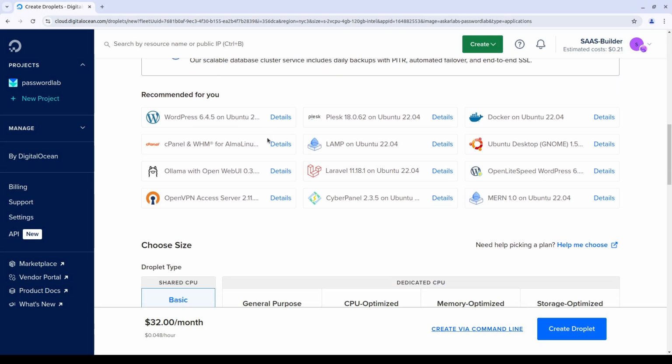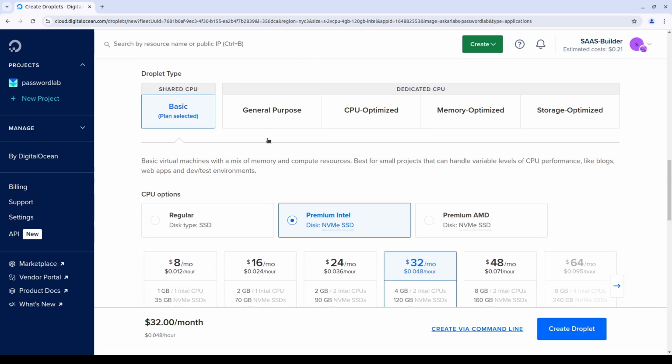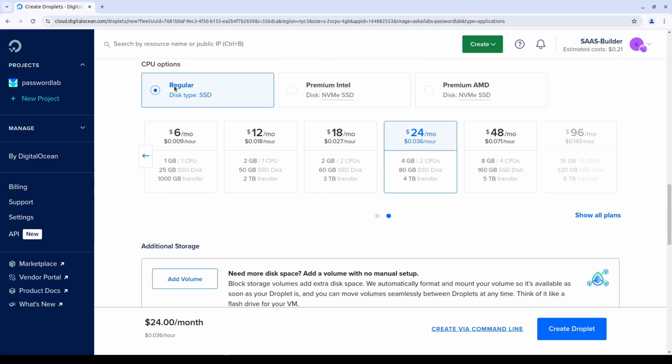Next, we have the droplet server size. You can choose any one, but I am going ahead with the smallest one to show that our software works exceptionally well even in the smallest compute size.